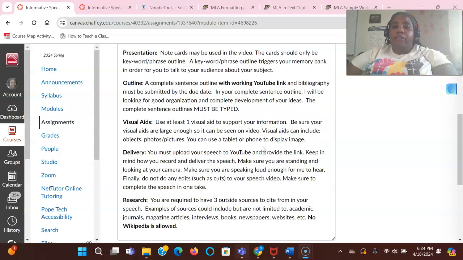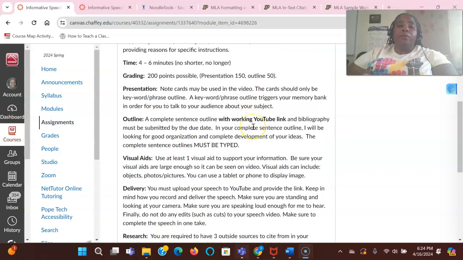Also make sure to have a typed outline. The upload for the typed outline will be its own separate assignment. And within the outline, you're going to incorporate at least 3 sources, and you will create a bibliography either in MLA format, so a listing of your sources in MLA format, or APA format, your reference page in APA format. I have a few websites to help you out.